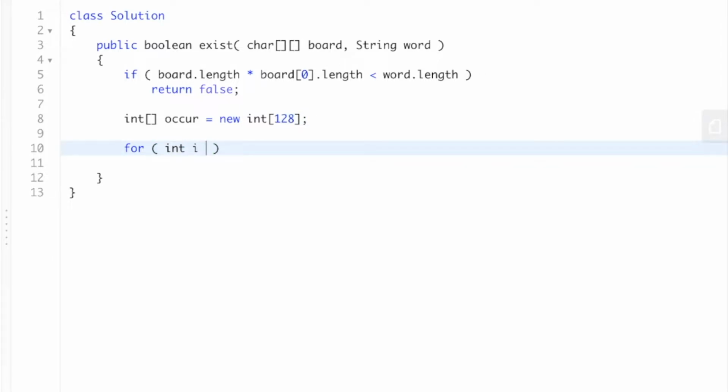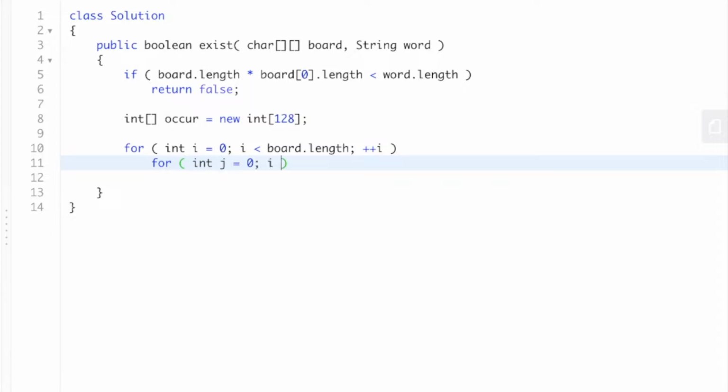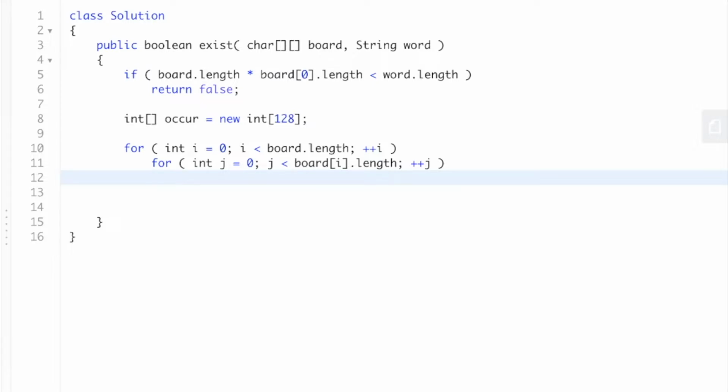Cool. So let's loop through our board. Cool, we need to increment the number of occurrences at that index. So our index is just going to be the letter at i, j. This is returning some letter, and we're just incrementing the number of occurrences of that letter.